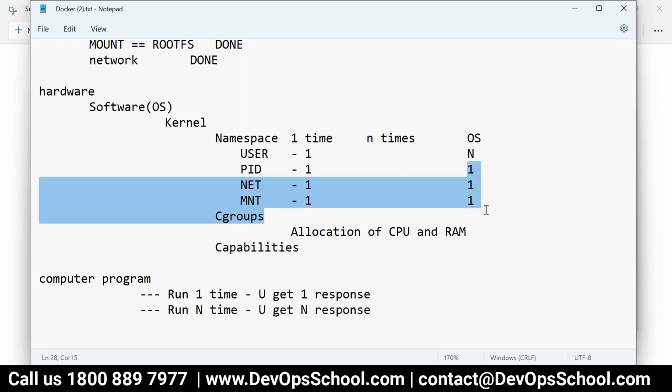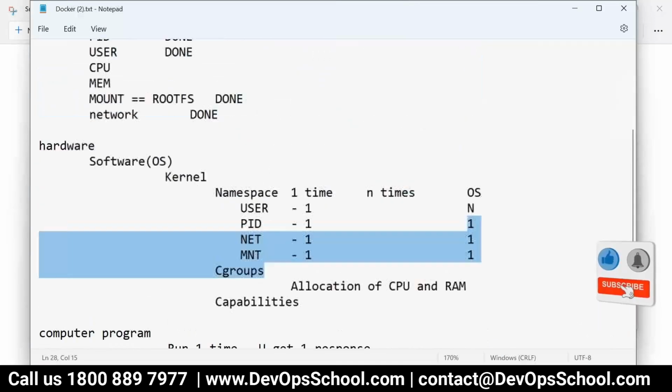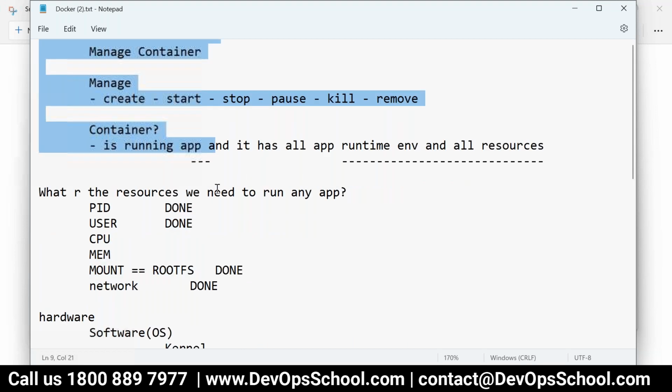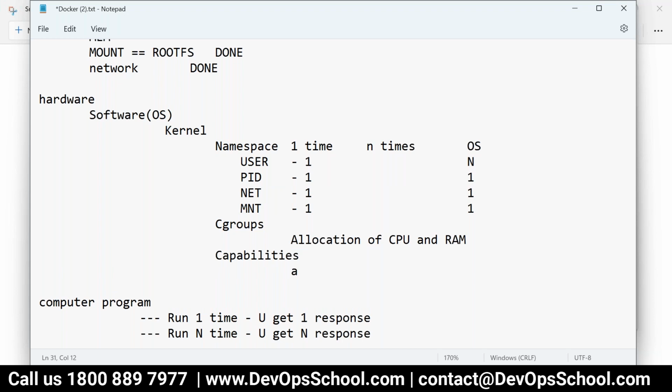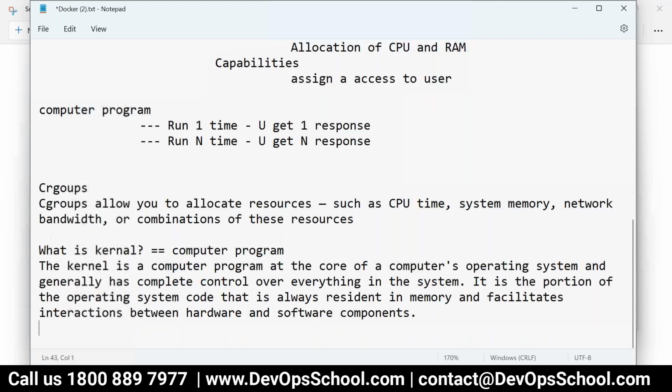So now the question has come. So far you understand what the resources are. I have not fully answered what a container is. And these are the software: kernel, namespace, types of namespace, cgroups, and capability. Capability will assign access to a user, whether root or non-root. Okay. So now the next question in my mind is, why are we migrating to containers?